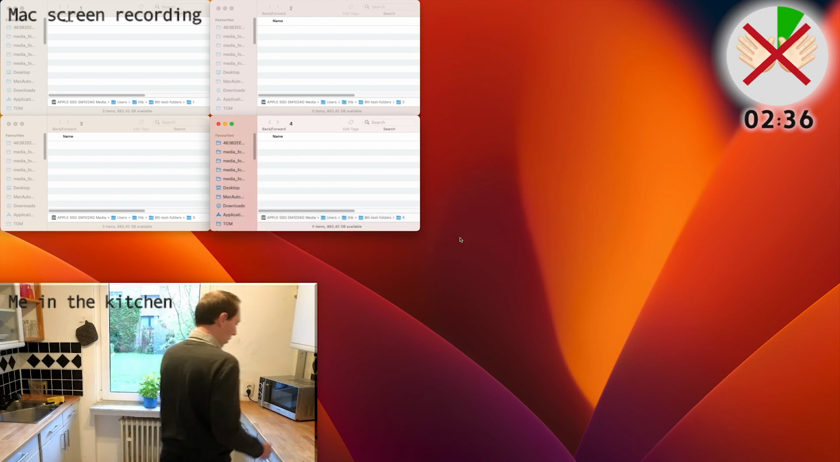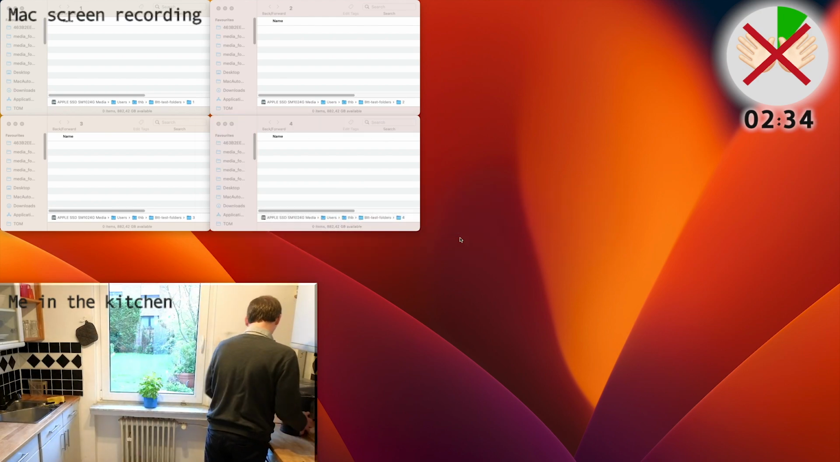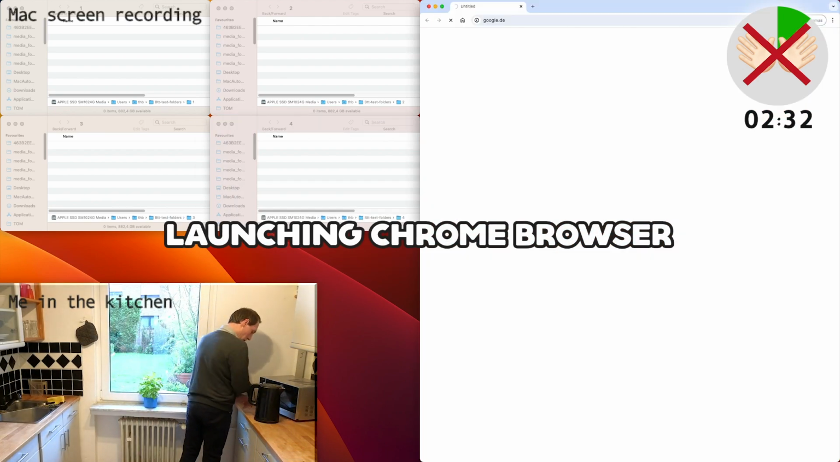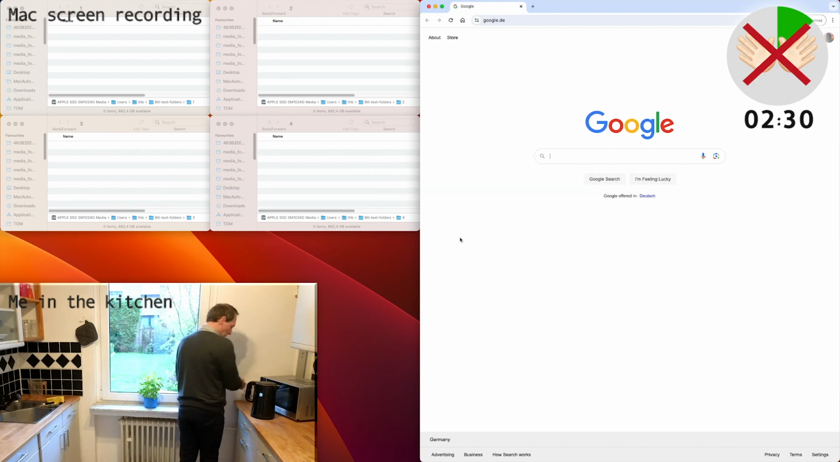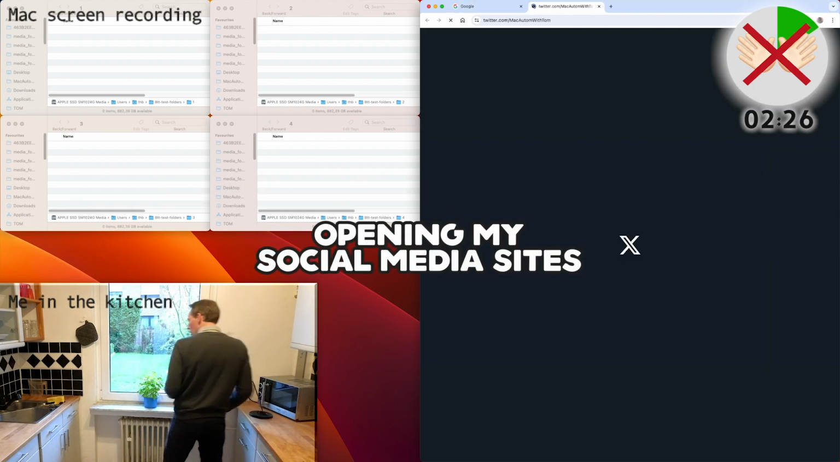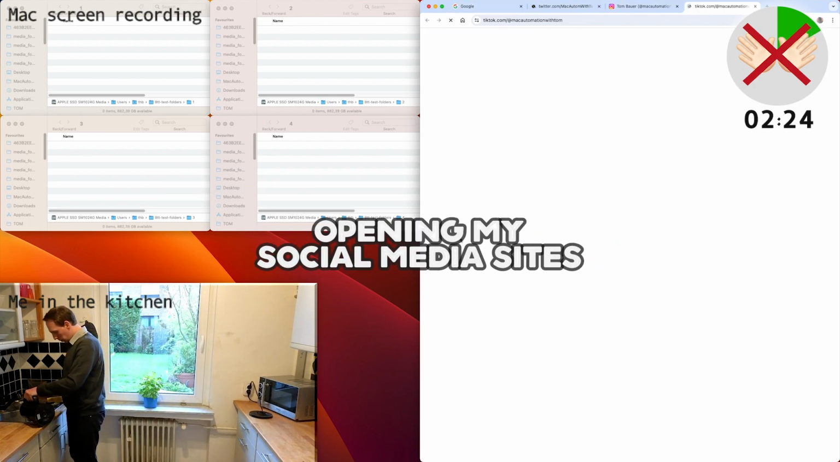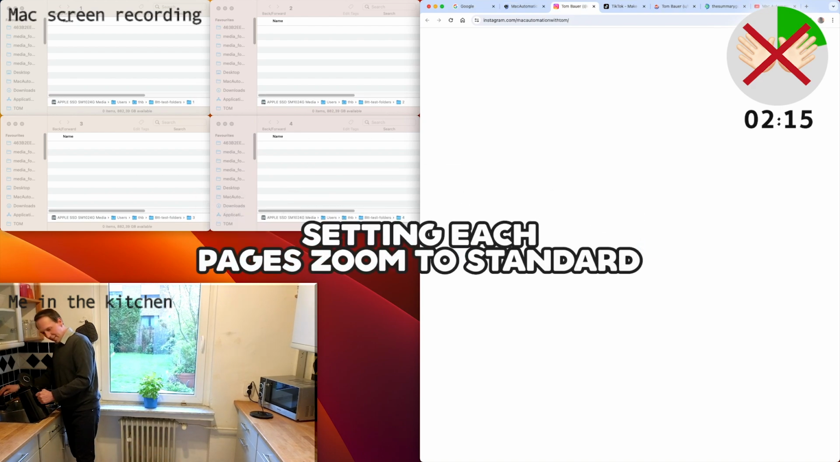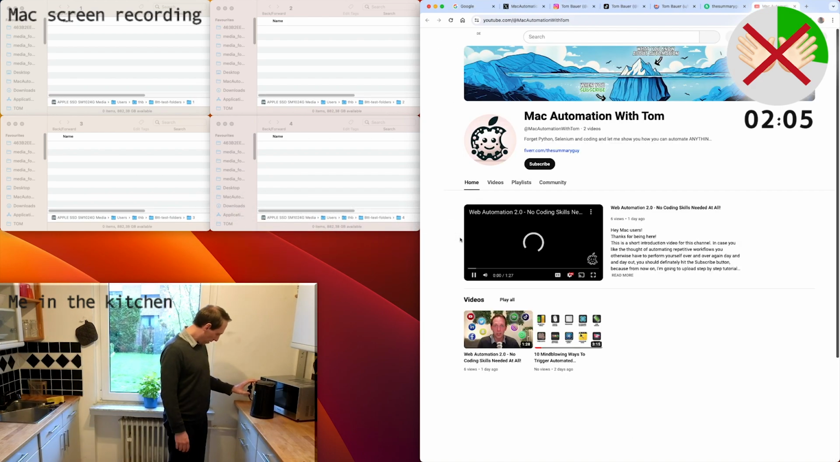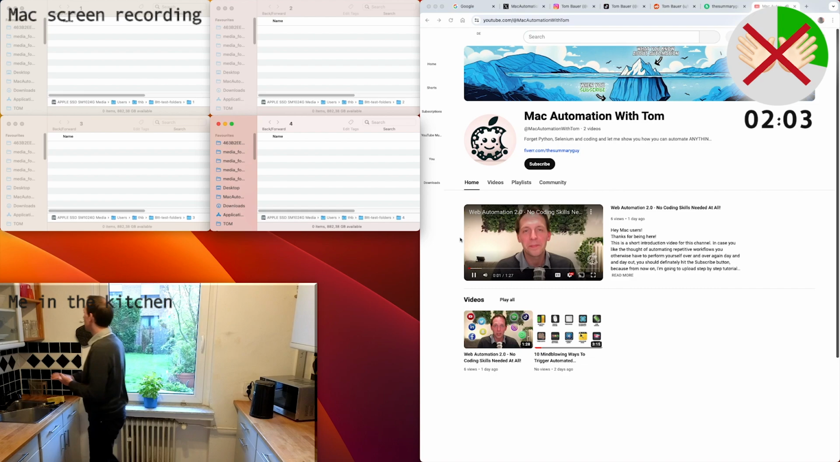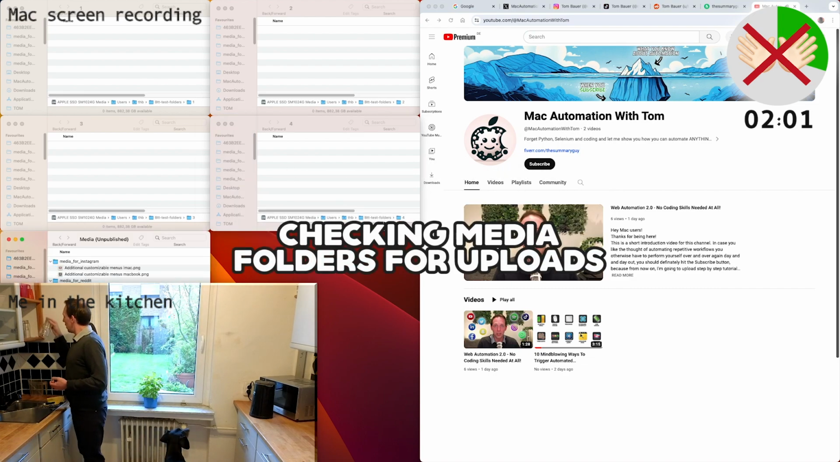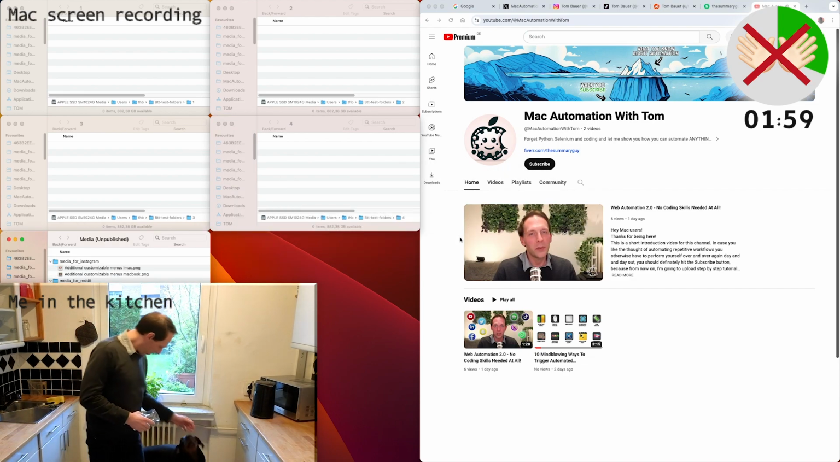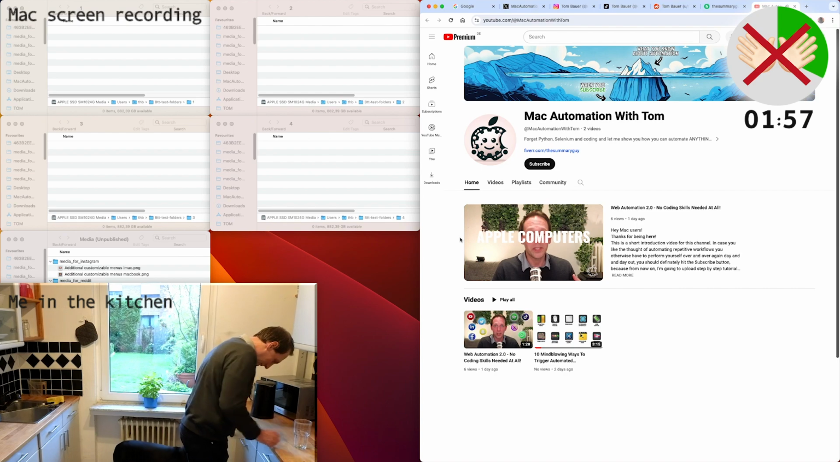Then a couple of Finder windows open up and arrange on my additional screen. Google Chrome launches and also arranges automatically. Then several tabs open up with all my social media sites. The page zoom is set to 100% for each tab. Now my Finder content folders for each platform get checked if there's anything in it which needs to be posted now. There are 2 photos which haven't been uploaded to Instagram yet.